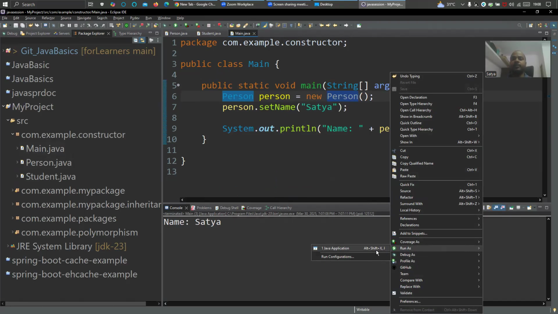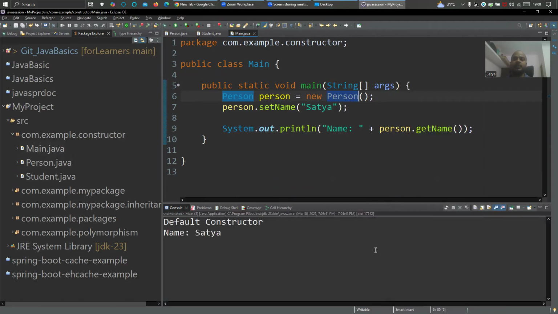Nowhere am I calling that method person. See, inside default constructor and then Satya. See, here nowhere am I calling that, right? This is how the constructor works.